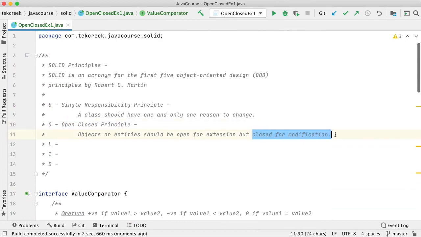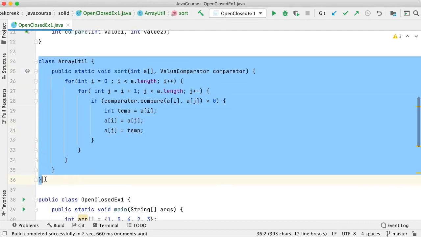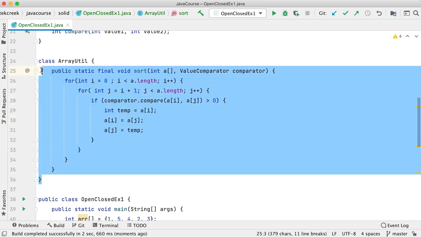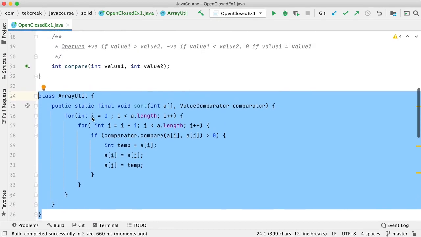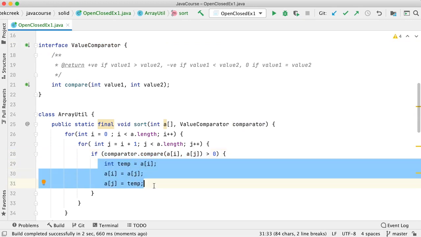Closed for modification: you don't need to modify this class. You can simply go ahead and say this is final, so you cannot even override. You don't need to modify this class functionality. Now this class is open for extension. It exposed an interface. It asked you, please go ahead and implement this comparison logic and give it to me so that I can make use of it and perform the other operations.